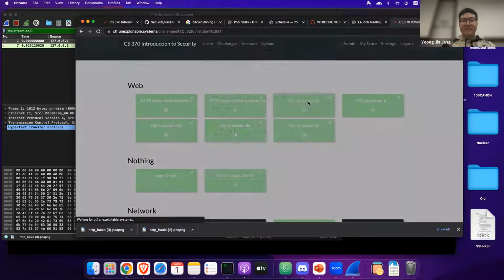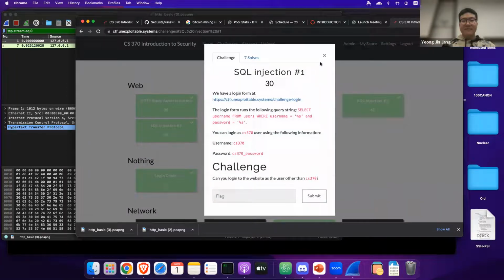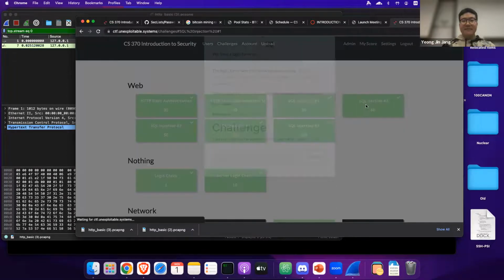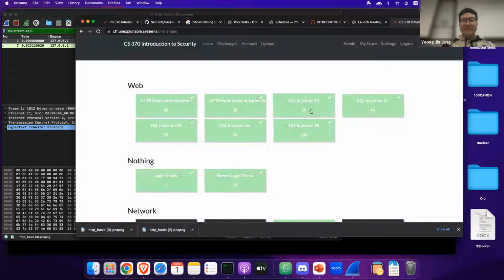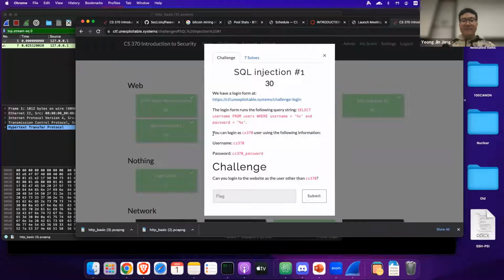And then the next one is about SQL injection. So we have 5 SQL injection challenges. The first one says, can you log in to the website as users other than CS370?